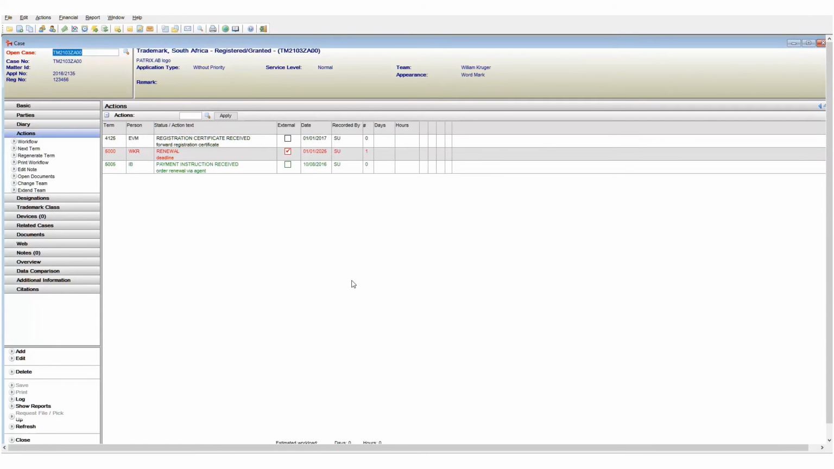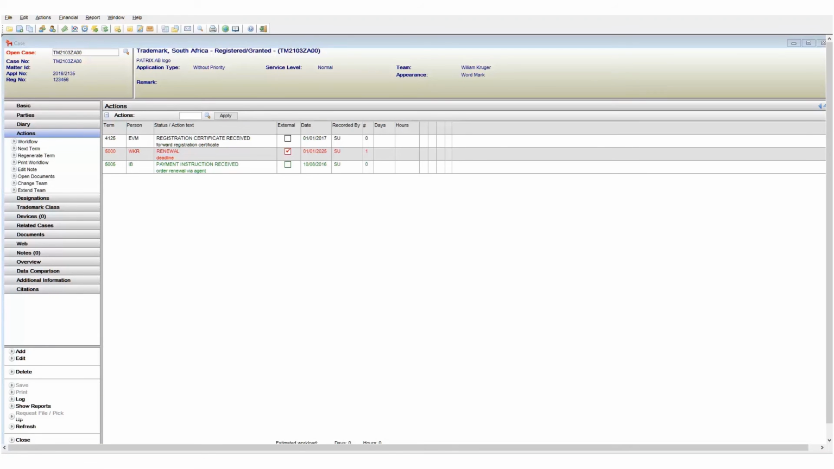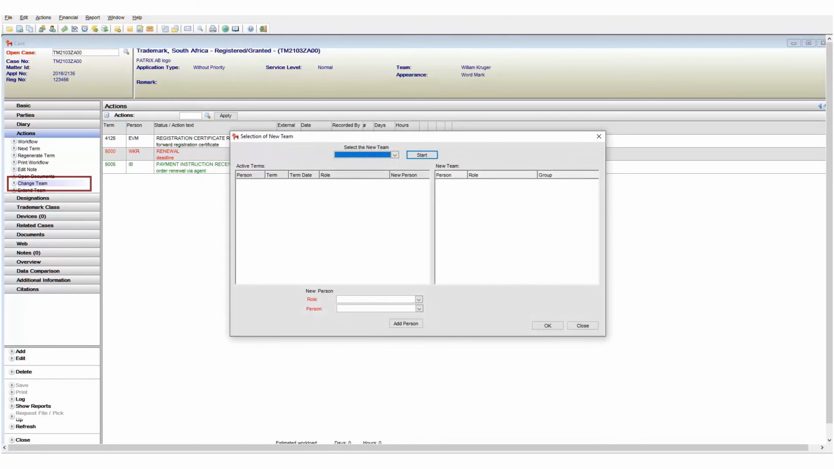The second way to change a team is the option found on the Actions page called Change Team. This allows us to change the team and also reallocate the terms to the newly responsible persons. Open the case you wish to change and click on the Actions page. Then click on Change Team. The window for the selection of the new team will open. To change a team, select a new team from the pick list and click Start.